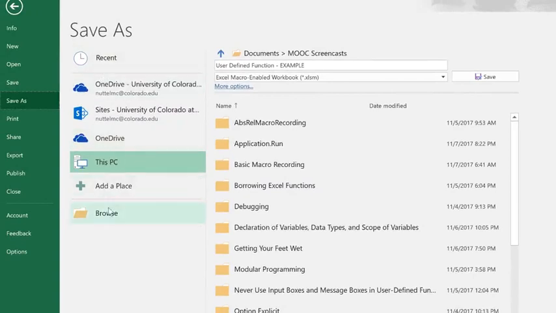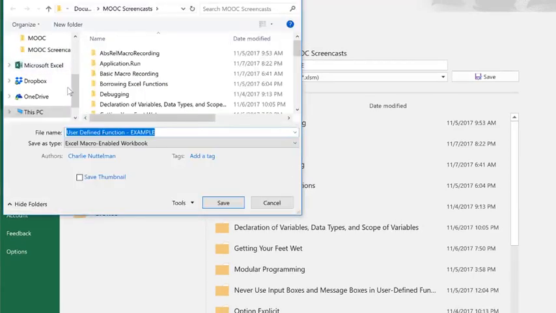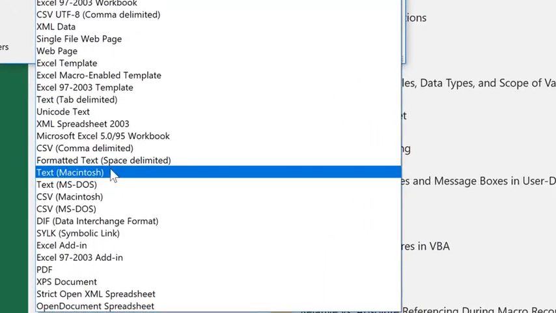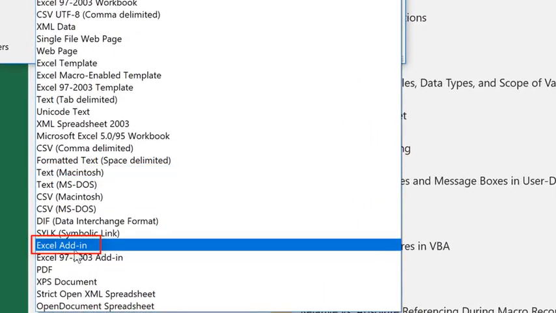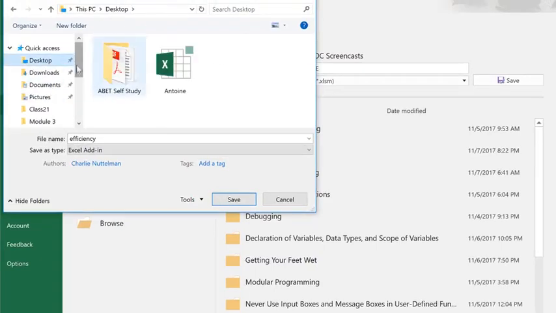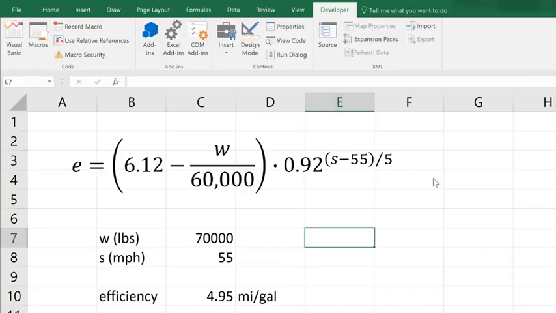So I'm just going to navigate to some place where I know I can find it. I'm going to navigate to the desktop. I'm going to save this as just efficiency, and instead of being a macro-enabled workbook, I'm going to save it as an Excel add-in. That's down here at the bottom. For some reason it changed my path, so desktop, efficiency, and I'm going to save that on the desktop. So this is known as an XLAM file.